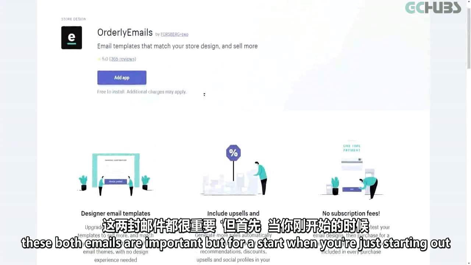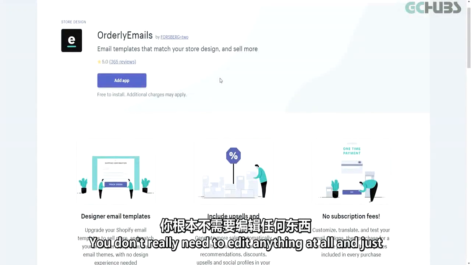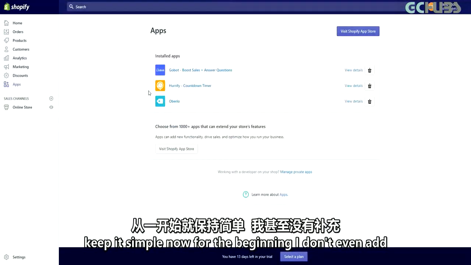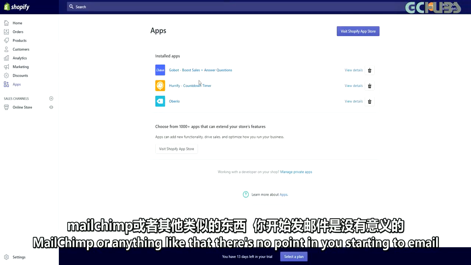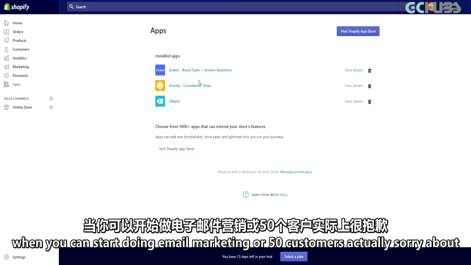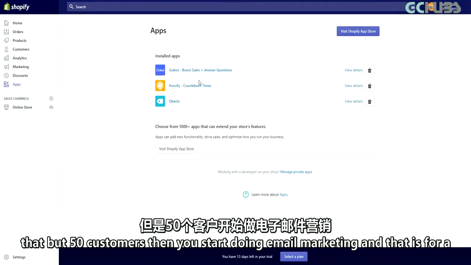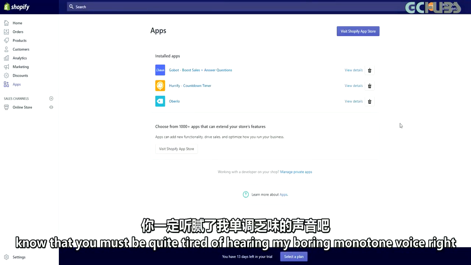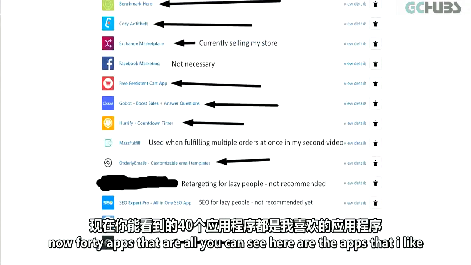But when you're just starting out, you don't really need to edit your notifications at all, and just keep it simple. Now, for the beginning, I don't even add MailChimp or anything like that. There's no point in you starting to do email marketing in the beginning, because once you have like 100 customers, that's when you can start doing email marketing, or 50 customers actually, sorry about that, but 50 customers, then you start doing email marketing. And that is for a whole new video, because this video is dragging on quite some time now, and I know that you must be quite tired of hearing my boring monotone voice right now. For the apps, that is all.